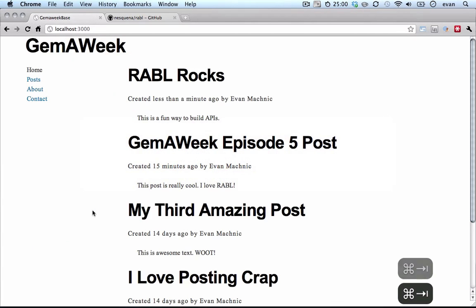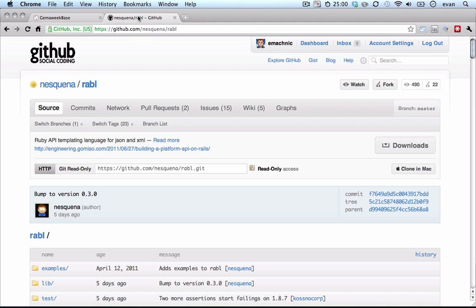Alright, there we have a nice intro to using Rabl. There's much more that can be done, and if you need to build a nice public API, then definitely check out the GitHub page.